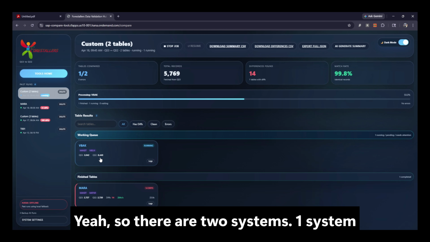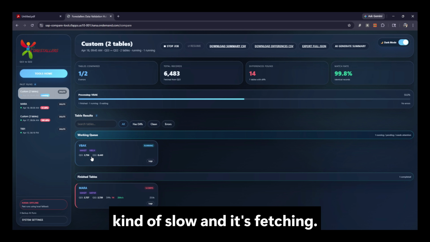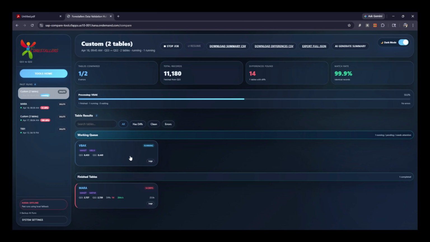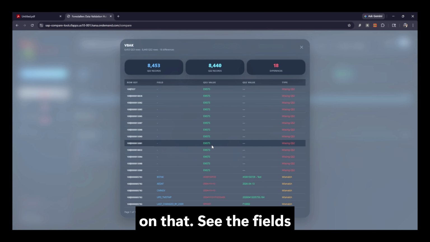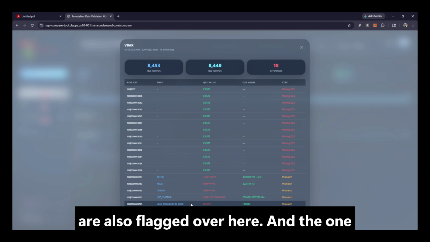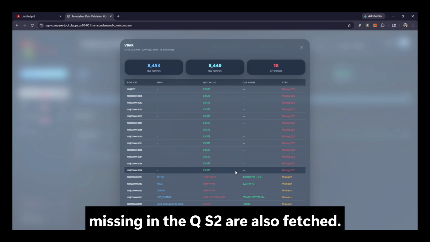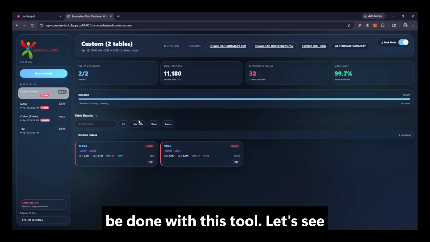Yeah, so there are two systems. One system already fetched 8,000. The other system is kind of slow and it's fetching. Yes, so VBAK is also done. Click on that. See the fields which are mismatched in the systems. Those are also flagged over here, and the ones missing in QS2 are also fetched. So this kind of comparison can be done with this tool.